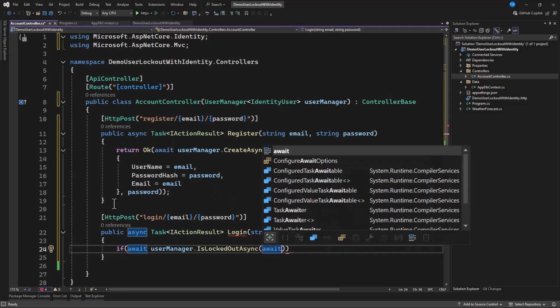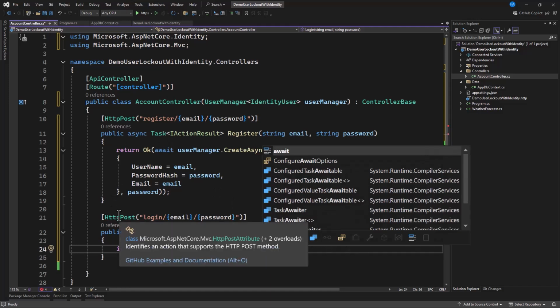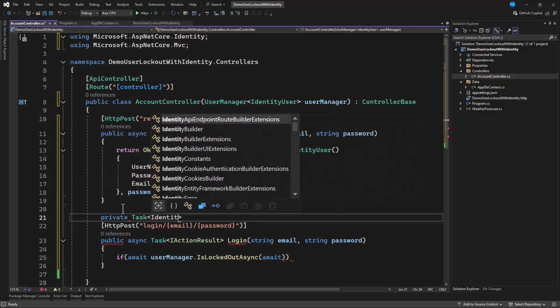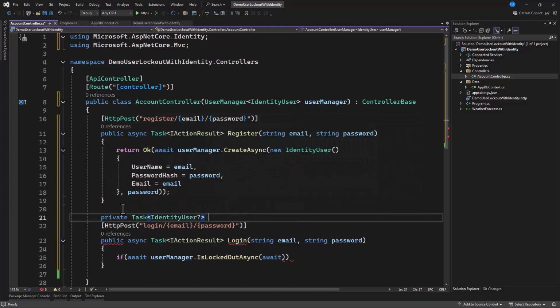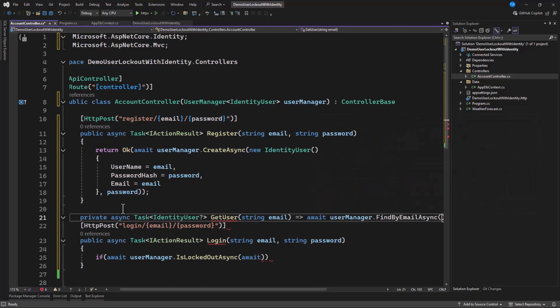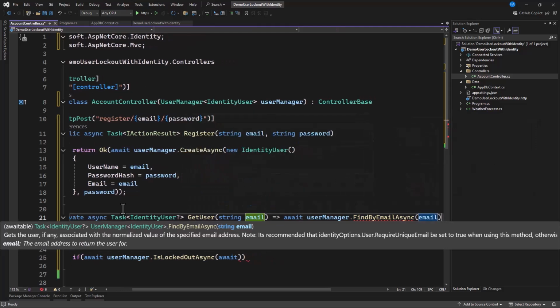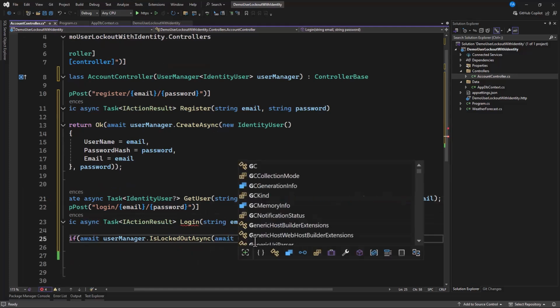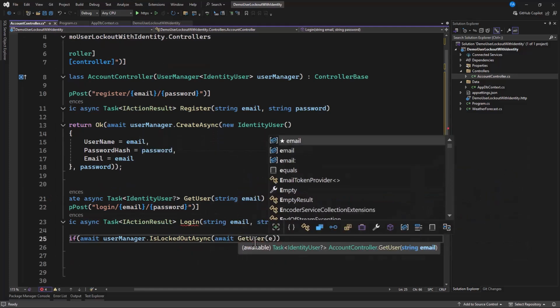Let's have a private method to handle user retrieval. Because we're going to be using that method frequently, I think we can do that. It's a Task which returns an IdentityUser. Let's make this nullable, and let's say this GetUser, which takes in email, and now here we want to return await userManager dot FindByEmailAsync, and I'll specify the email that we have. Okay, so now that we have this, we can go ahead and call this. So GetUser, and I'll pass in this email.